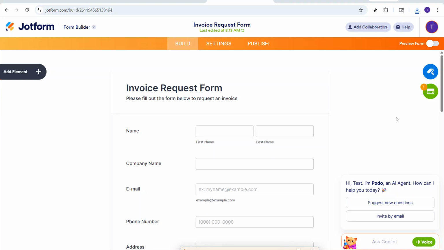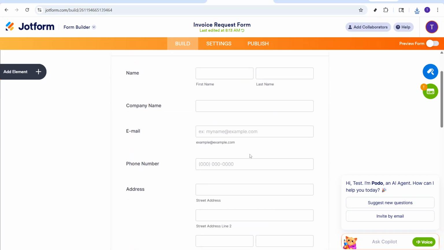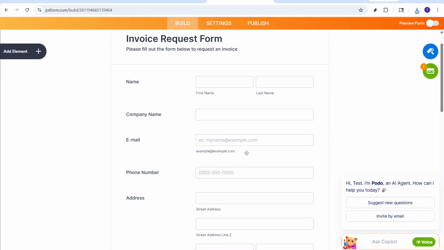In today's video, I'm going to teach you how to add a dynamic dropdown to your Jotform. If you're looking to enhance your forms by making them more interactive and user-friendly, you're in the right place. So, let's get started. First things first, you'll want to navigate to your Jotform dashboard.